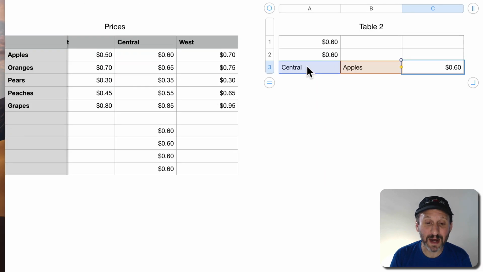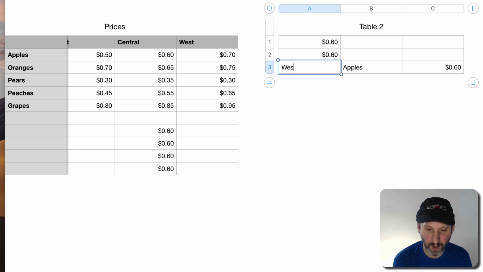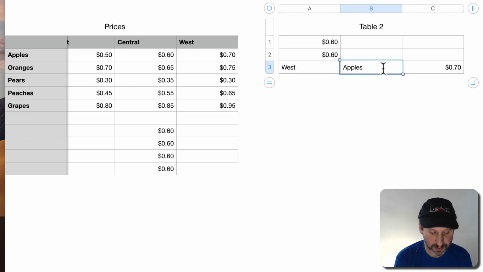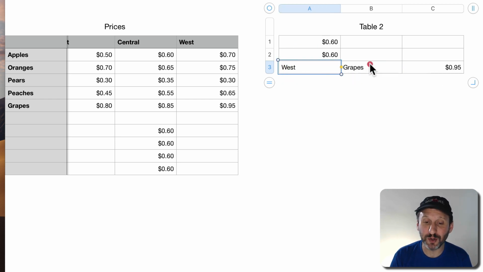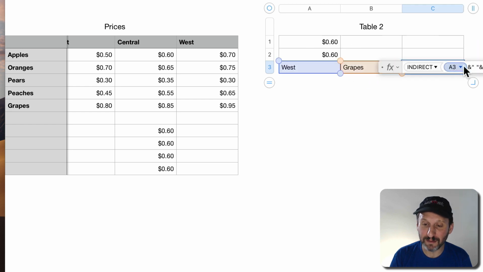The cool thing about that is I could change this. I could say west, and you can see that value updates. I can say grapes, and the value updates again. So it's going to look up whatever values are here inside of this INDIRECT.